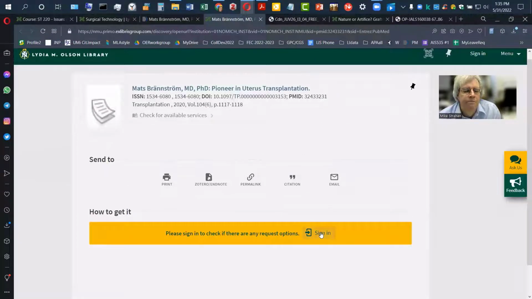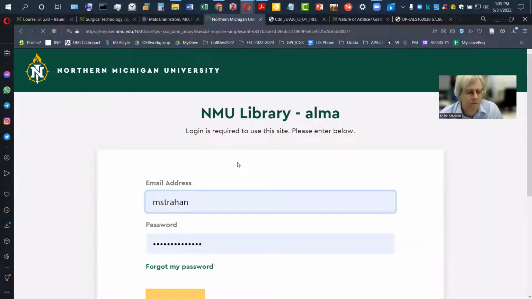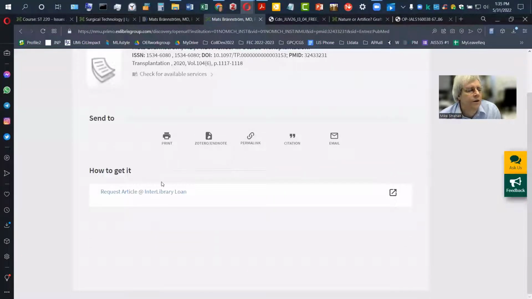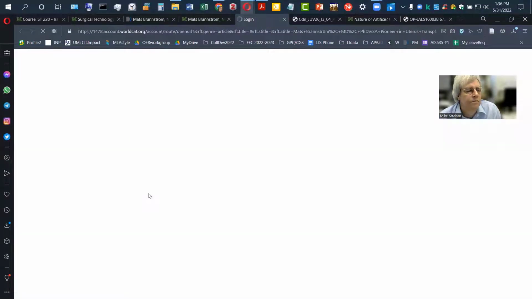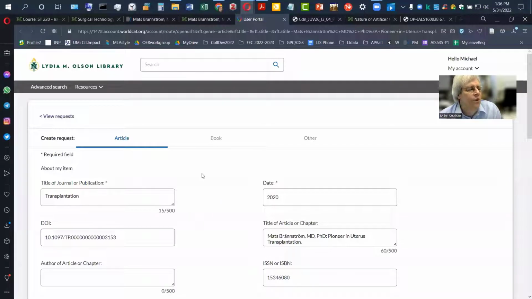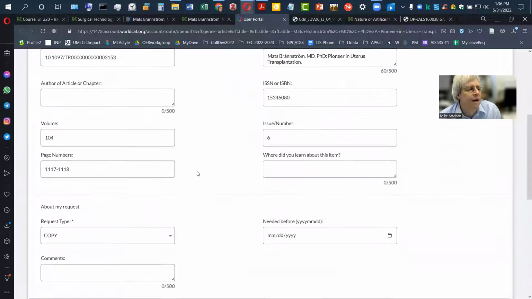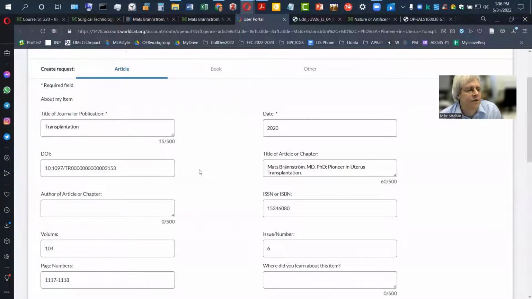You sign in, use your Northern login. And then you're going to request the article at interlibrary loan. It will populate the form for us. I really like this. So when we logged in, it had our contact information down here at the bottom, and it added all the information from the citation into here.